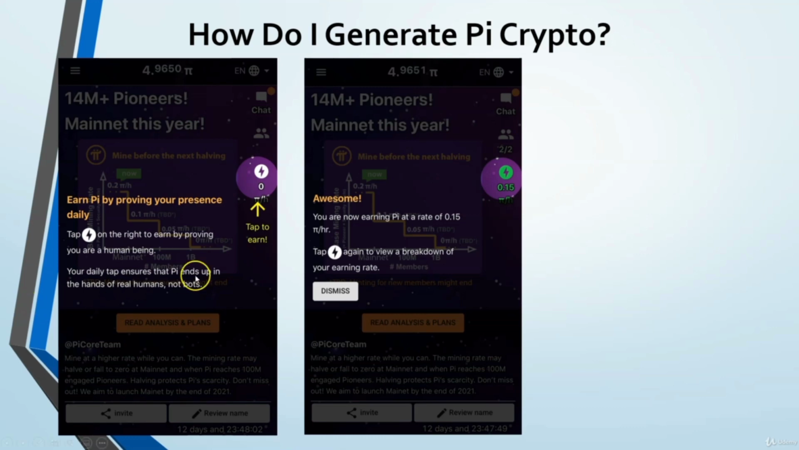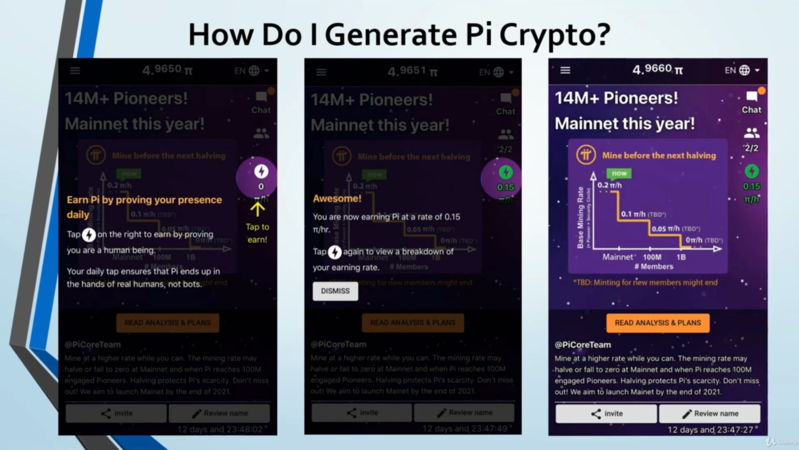And once you do that, on another day, you'll have the amount that shows here, and then you click that button. It shows you how much you're earning, the rate that you're earning at, and then tap it again to view a breakdown of your earning rate. The breakdown would show how many ambassadors you have, what your security circle is like, and so on. And so this is what it'll look like before, this is all grayed out. This is what it'll look like when you actually get onto the Pi community.